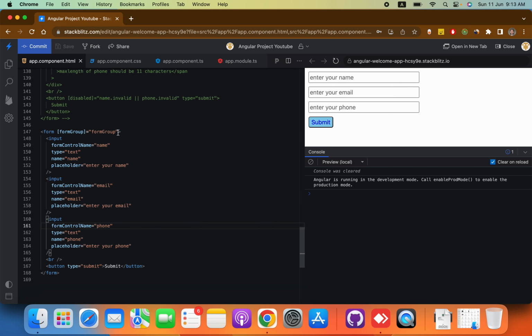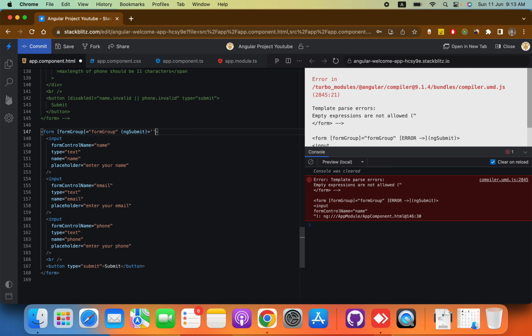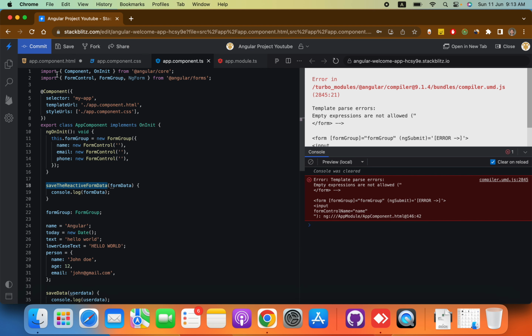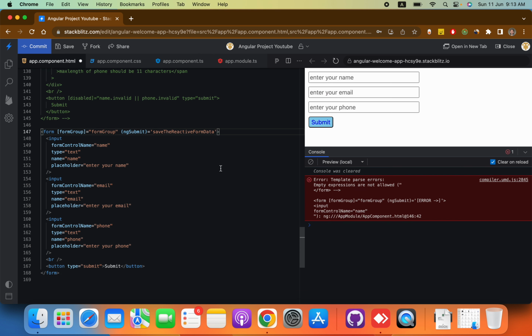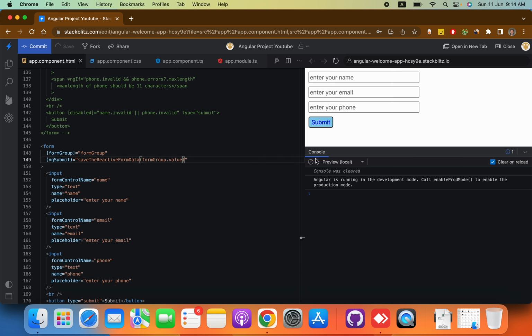Now we also have to use ngSubmit to submit the data, and here we will say this, copy this, and here we will say formGroup.value. Let's see what happens.